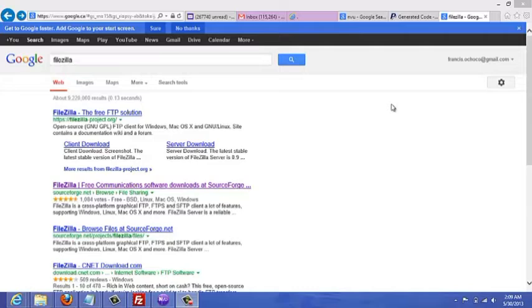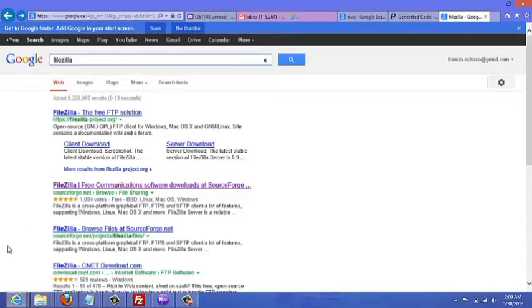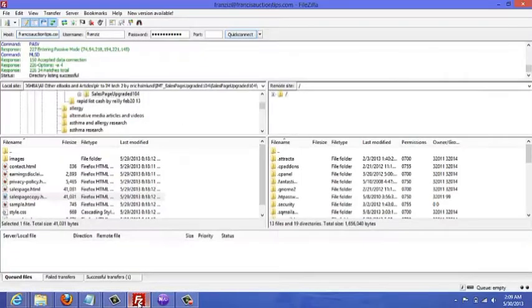Alright, in this video I'm just going to quickly talk about FTPs, which is a server that you would use so that you could upload your pages and make them go live onto your website. Alright, and what I want to talk about here is FileZilla. It's free. You just go to Google, type in FileZilla, and you can download it for free. And this is what it looks like once you've downloaded and opened it.